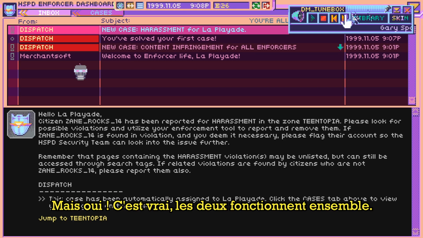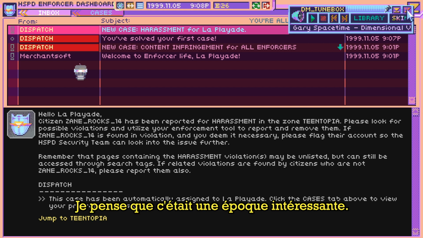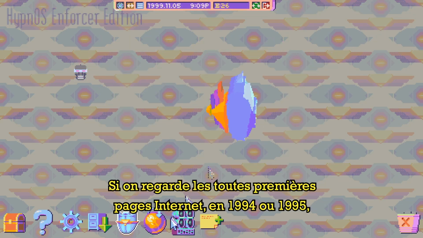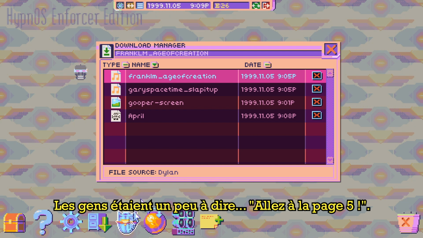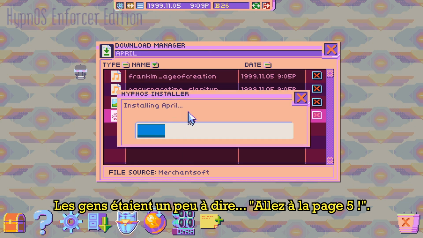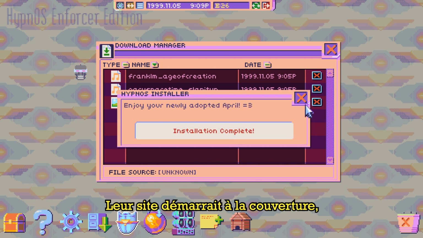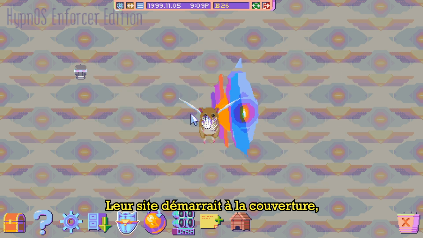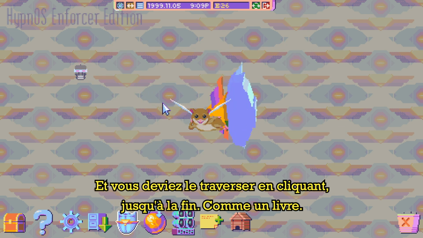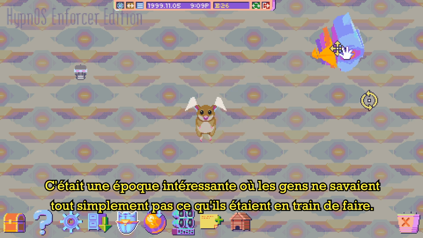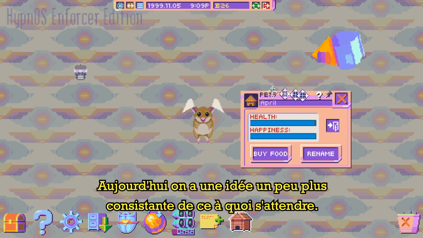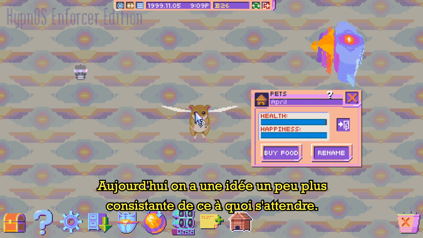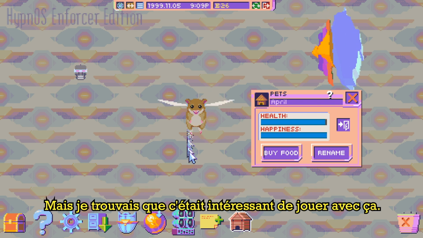Oh yeah, that's true. Those do work together. Yeah, I thought that was very interesting back then, because if you look at early pages, like in 1994 or 1995, everyone had their own structure, like, oh, go to page 5, and some people would structure it almost like a book, where their website just started on the title page, and then you just have to click through it to get to the end as if it was a book. So it was a real interesting time where people just didn't know what they were doing on a page, and now we have a little more of a consistent idea of what to expect. But I thought that was interesting to play with too.